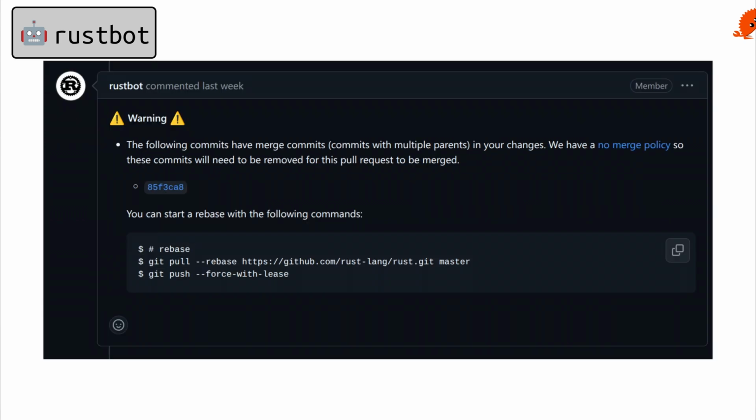And we also try to help contributors with their Git issues. So we have a no merge policy in pull requests, but sometimes people push a merge commit by accident. So when that happens, we detect it, and we give them the Git commands that will essentially fix the situation, and also link them to our documentation that explains what is a rebase, what is a merge commit, and so on.